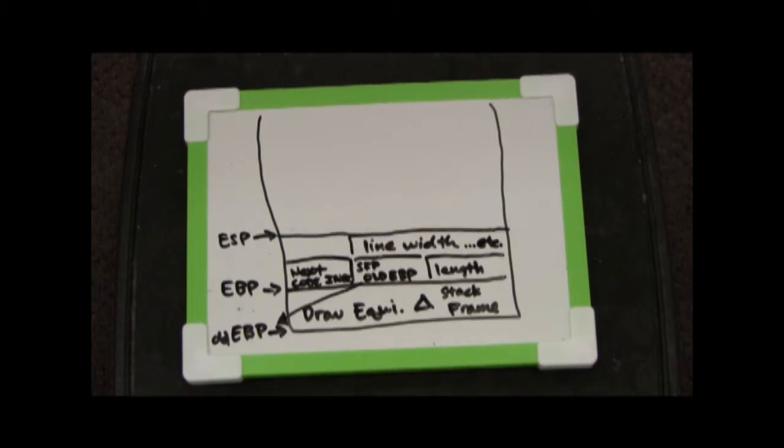For this workshop, it's important to be able to identify where the return address and the save frame pointer are located in the stack using a debugger like GDB.